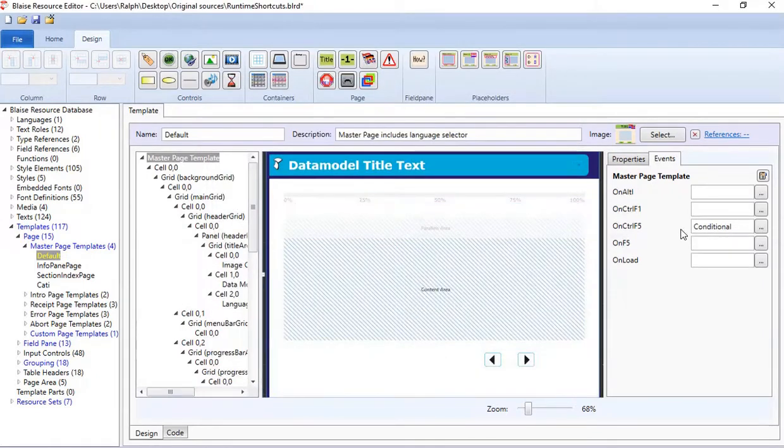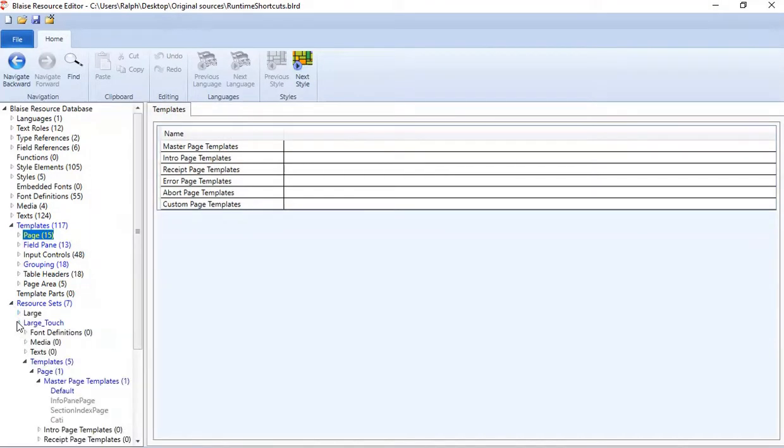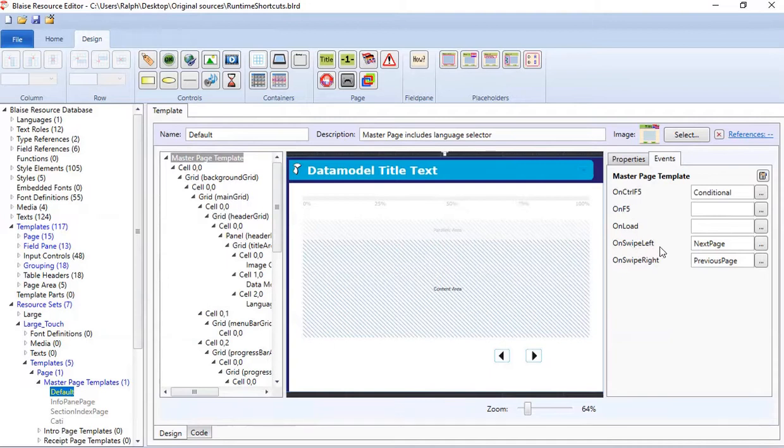Note that you can have different shortcuts in different resource sets as well. So you can have a master page that executes a next page action on a left swipe, and another master page that doesn't have a shortcut for the next page action. You define the first in a resource set that is made for touch-enabled devices.